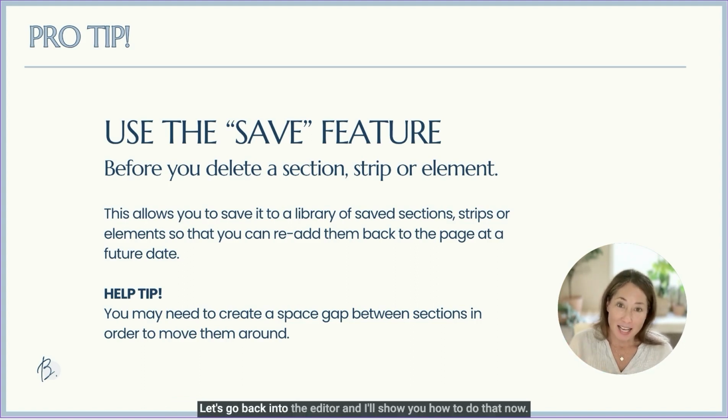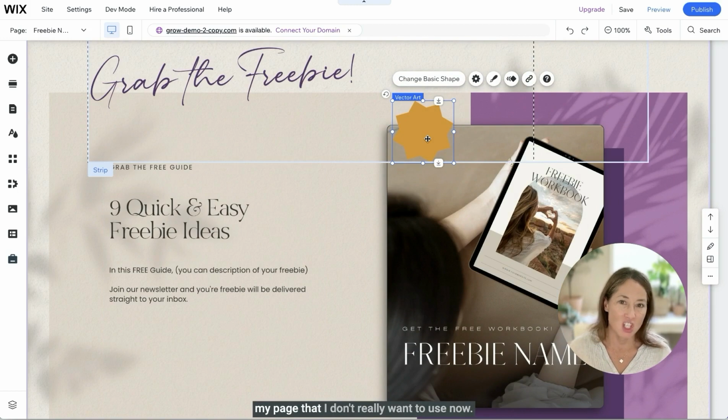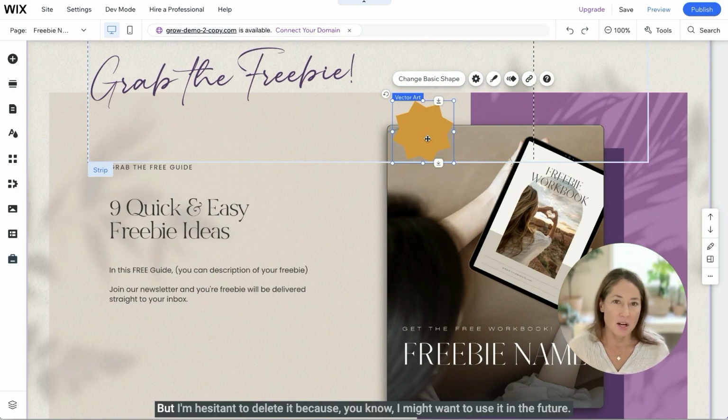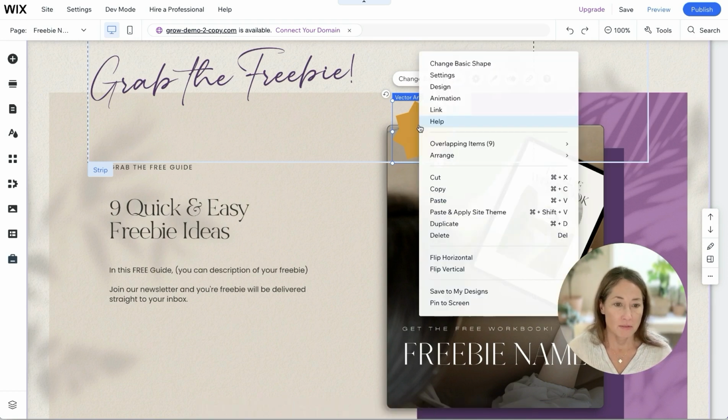Let's go back into the editor and I'll show you how to do that now. Let's say, for example, I have this element on my page that I don't really want to use now, but I'm hesitant to delete it because I might want to use it in the future. Well, if that's the case, all you need to do is click on the element, right-click on your mouse, and choose Save to My Designs right here.